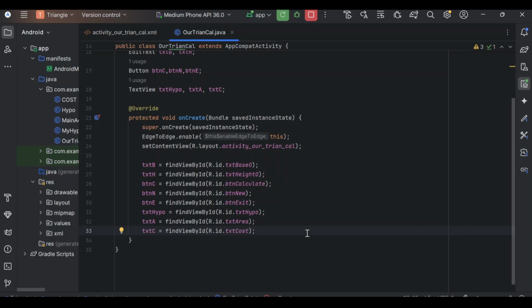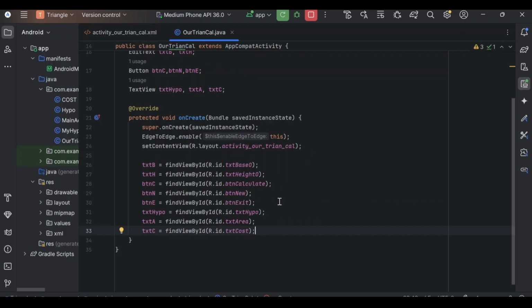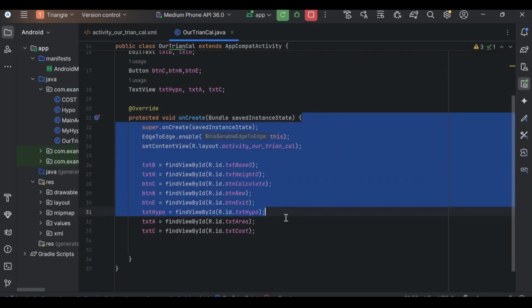We want something to happen in the on create event so that once we run the app, something happens. For example, once you run the app, this page should clear for us, and anything inside this page should be cleared. So we are doing everything in the on create event, not outside. So this is the on create event.